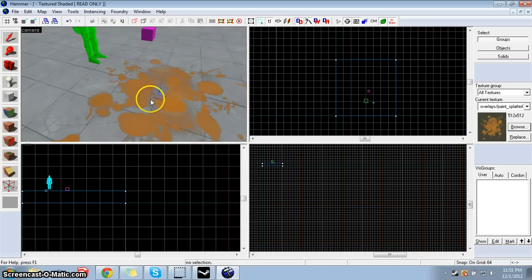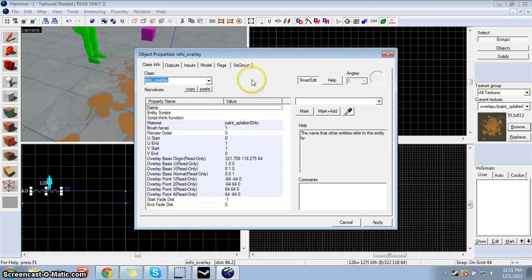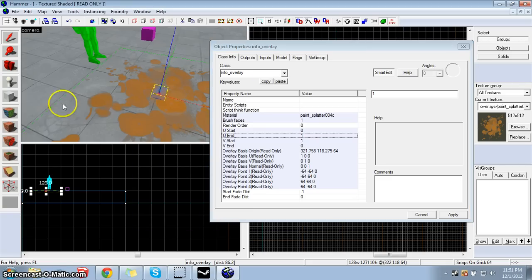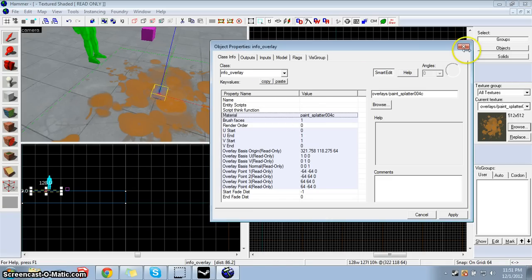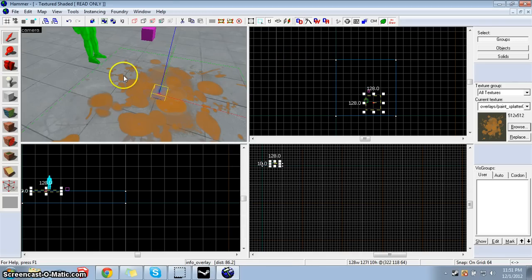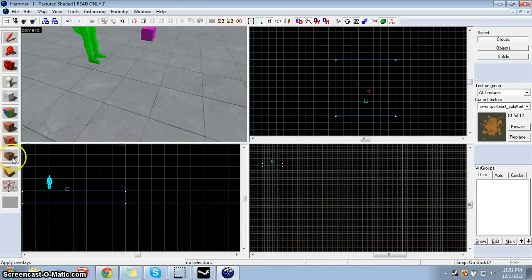Now, with overlays, you have a lot more options. You can change the U-end, which allows you to resize it and change the way it looks. You can move it around, and you can put it on different faces. So, we'll just delete that for now.